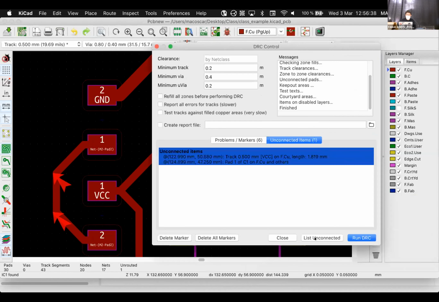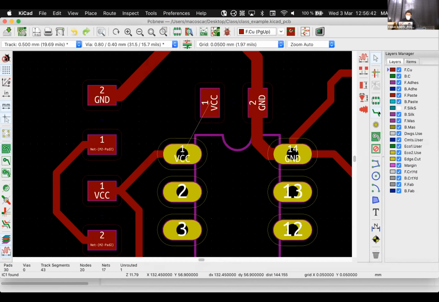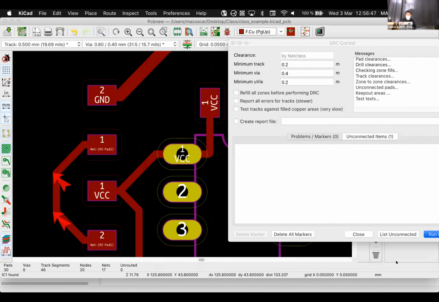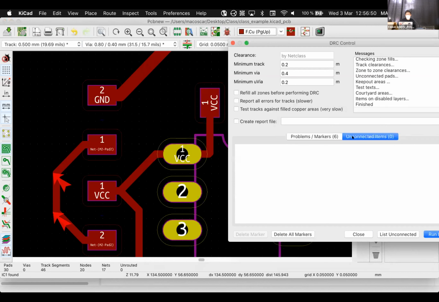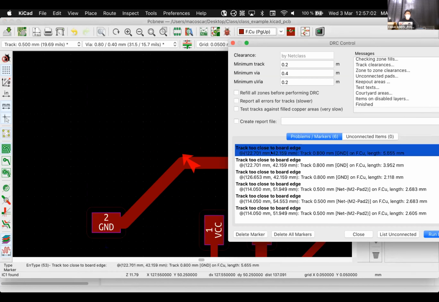So I can just close this. I fix my problem, go back, run again. Now the unconnected item is gone, and still it says track too close to board edge. This is, let's say, not very clear here, but we don't know where the board edge is because we haven't defined it yet. So it's complaining about it. And there's basically no board in here. We don't know where it is. And don't worry about this one now.